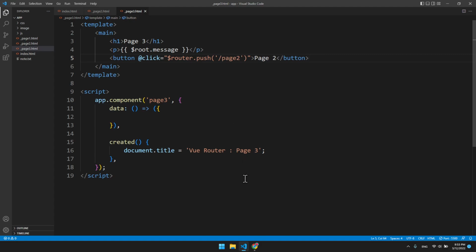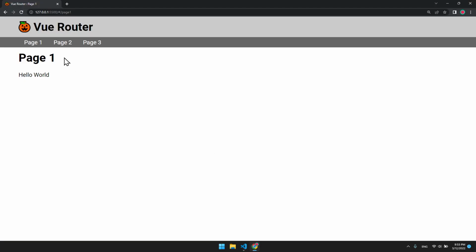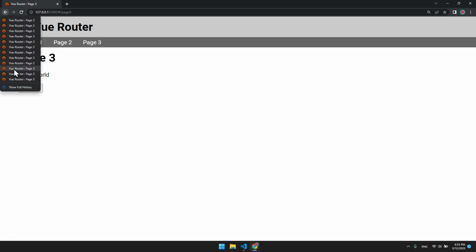So let's test whether our button is working or not. Page 1, nothing. Page 2, click on this button, should go to page 3. So I'm in page 3 already. From page 3, I click on this button, I'll go back to page 2. Yeah, so the linking is working. The URL also changed because it's going to add that to our history as well. So our history is going to have all of this as we navigate between pages.